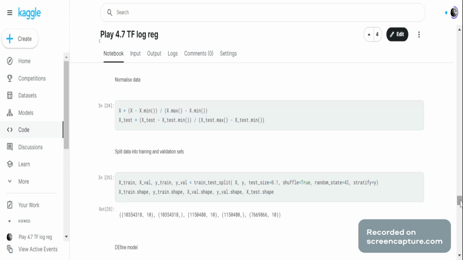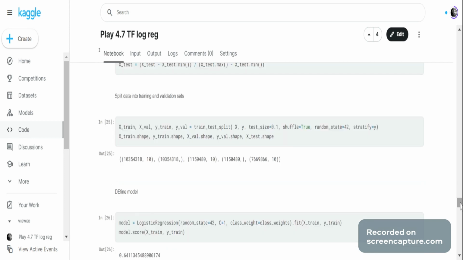Now we're going to normalize the data. We're going to take everything in X and X test, and convert all the values to a level between 0 and 1 to normalize it. You don't normally have to normalize with logistic regression, but what I would do is try it with normalization and then without, and the one that gives you the most accurate reading is the one that you should be using.